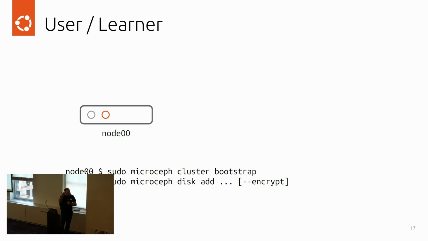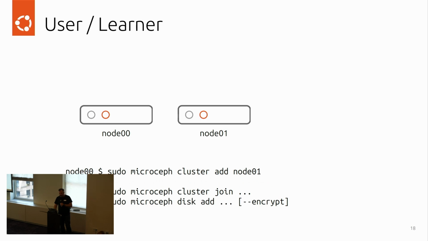So you can bootstrap the cluster, just as we were talking previously, on node zero, add your disks. If you want to encrypt them, it's as simple as just dash dash encrypt, so might as well. Go to your second node. On the first node, you say, I want to add this node. So basically, you're acknowledging and you're going to create a token. On the second node, you take that token and you say, OK, now I want to join this cluster based on this token. And then that node's part of the cluster. You can go and add those disks from that particular node. Go on to however many nodes you want, right?